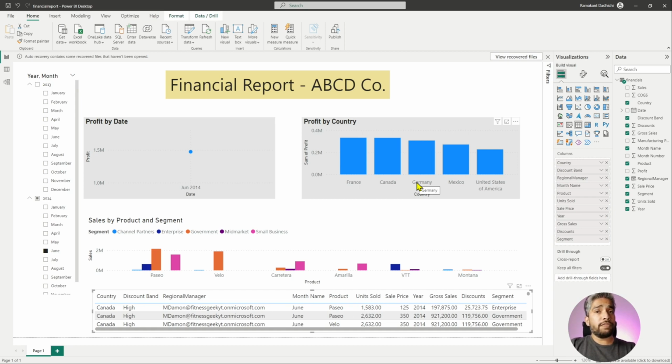Let's think of a use case. For example, if you have user-specific data, like a regional report where you have regional managers and you want those managers to see only what's relevant to their role. Let's implement this in this particular report and see how it works.